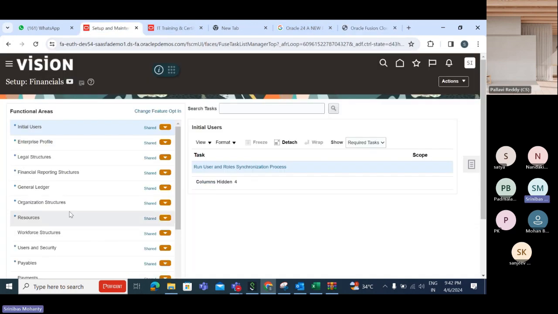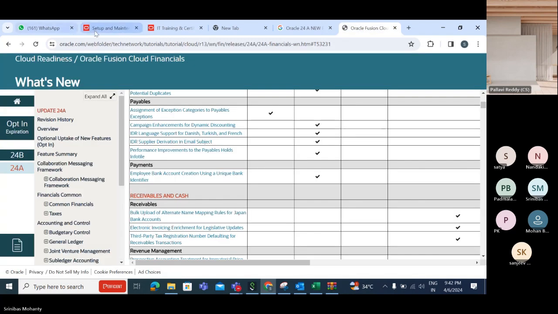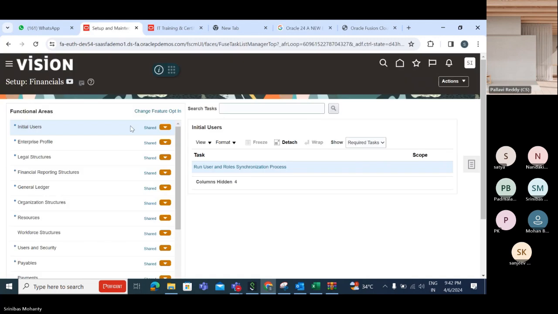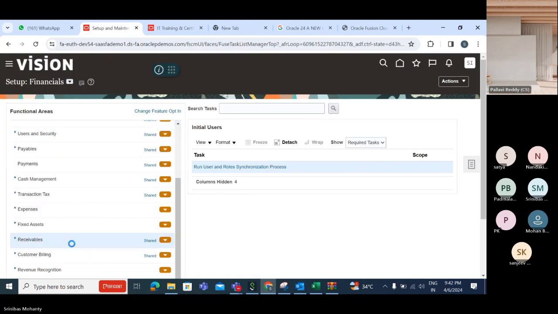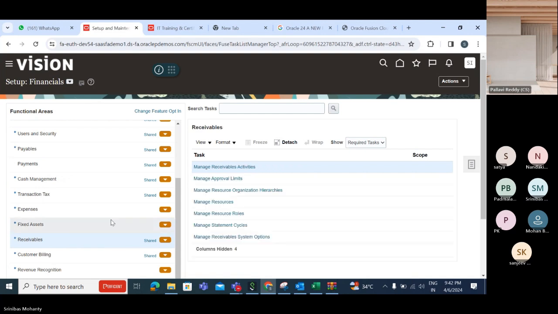The setup and maintenance, receivable system option.